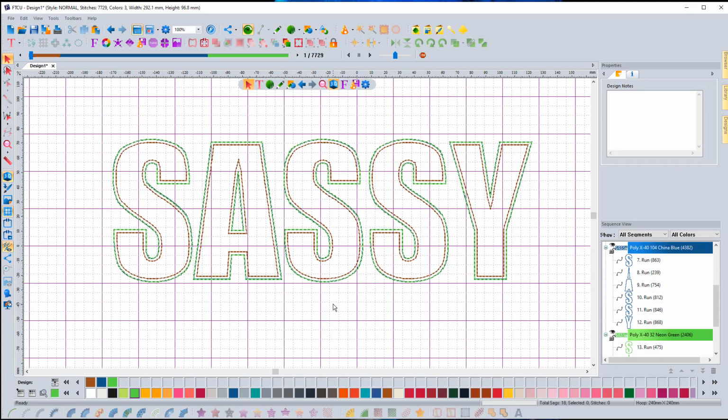This is our design. This is everything that it takes to create the design. All right, and then we can go and sew the design out, which I'm going to do after I show you this next thing. We're going to actually sew the design out.